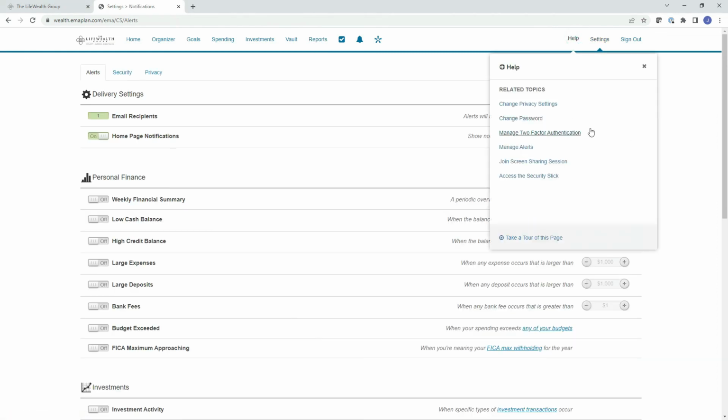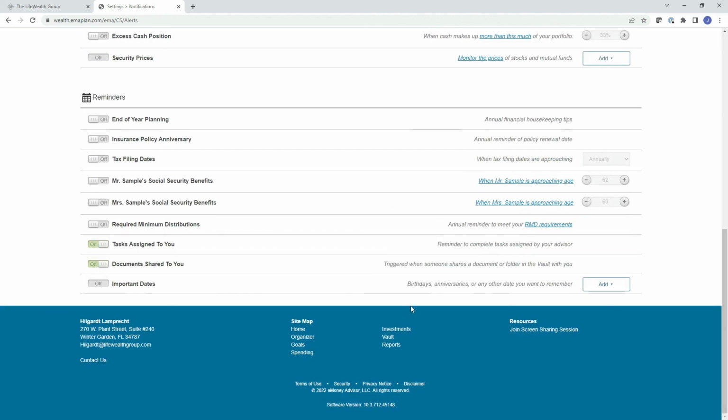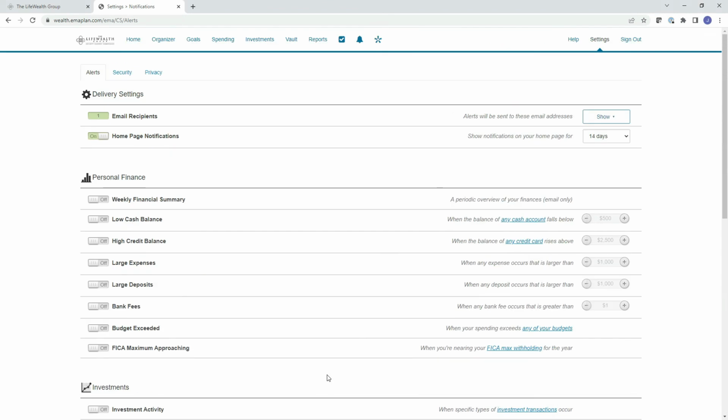The last two things I want to go through: there's a help section up here at the top where you can find resources. There's also the phone number to eMoney. If you have any questions, you can call eMoney about the portal and ask any questions about that.